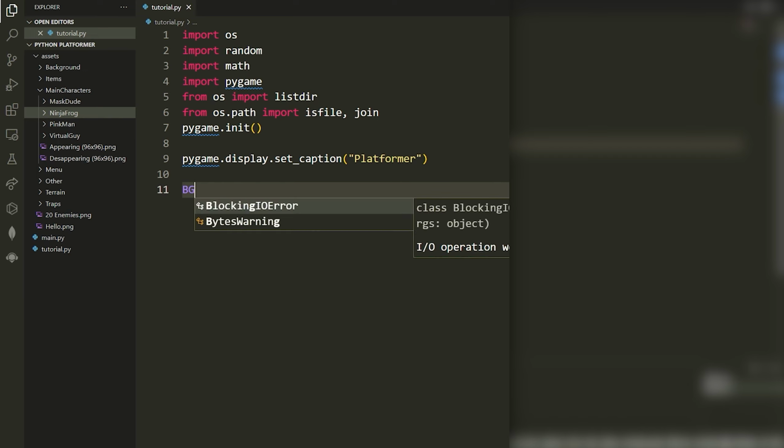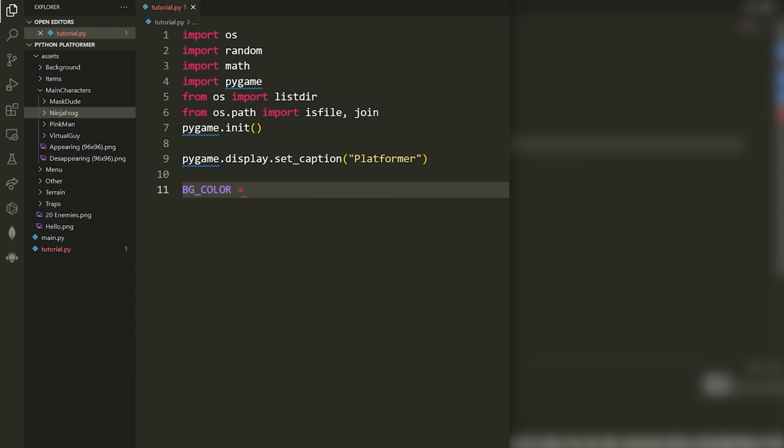Okay, now what I'm going to do is define a few global variables that we're going to be using here. The first one is going to be the background color. Now, we'll use this for now until we implement our own background. And for the background color, I'm going to make this white, which is going to be 255, 255, 255. All of our colors in Pygame are going to be in RGB. Okay, so red, green, blue. That's what we have for our background color.